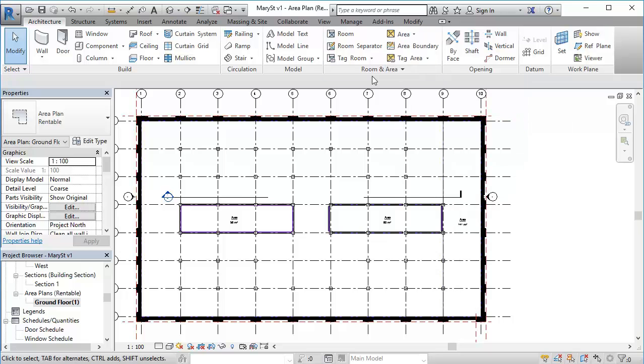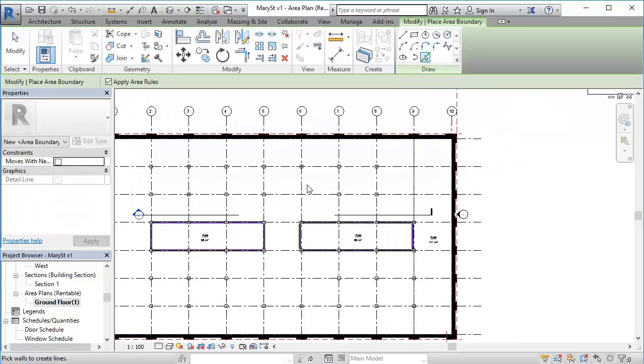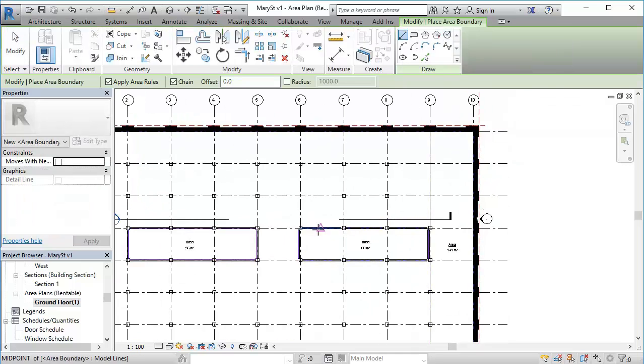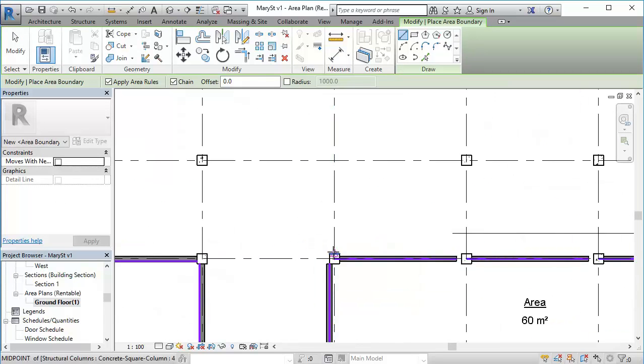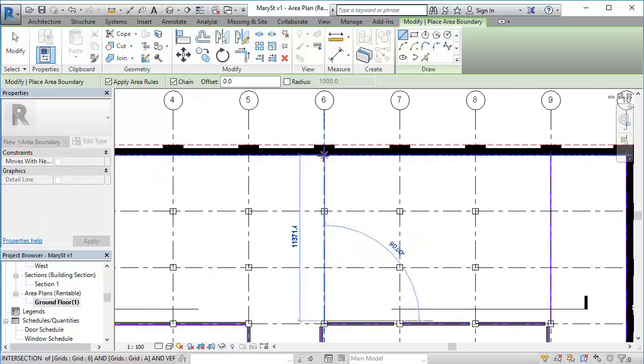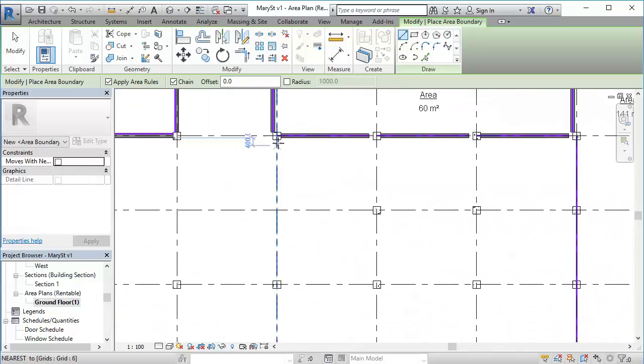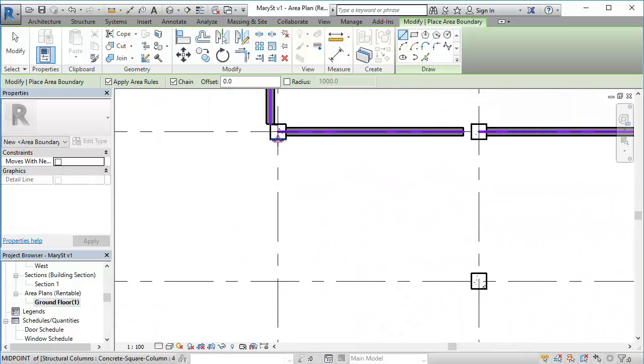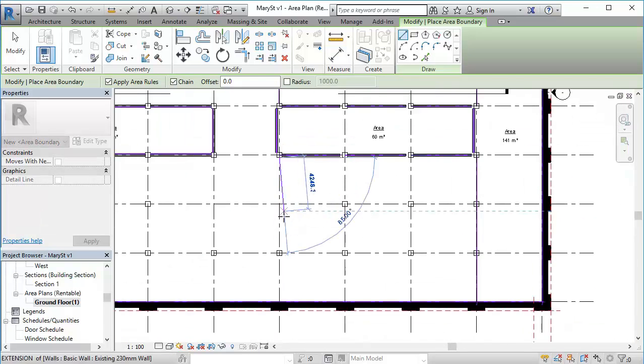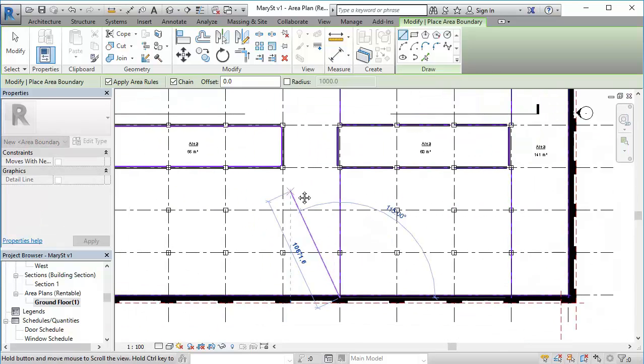So I'll go back to area boundary, and then go and draw another line, maybe just following along this grid line. So maybe this will be restaurant, and then we'll have the foyer on the other side. I don't know, that's a terrible layout, so I'll definitely play around with this.